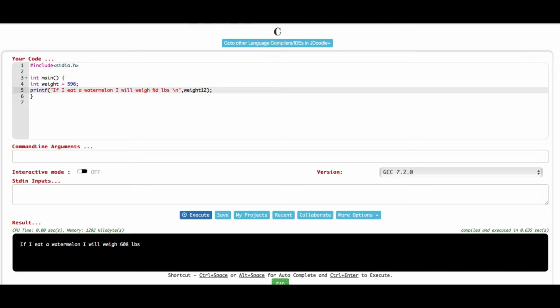Okay, and then there's another thing. This is modulus. This is to find out the remainder. Now when I execute this one, 8 pounds. So what this one is saying is, when you divide 596 by 12, you get a number, but there will be a remainder. That remainder after you divide, it's 8.